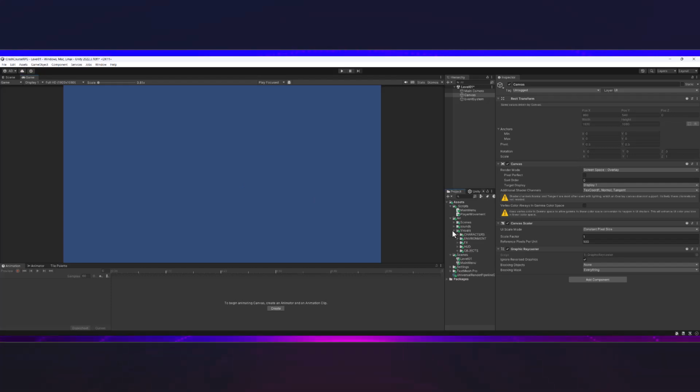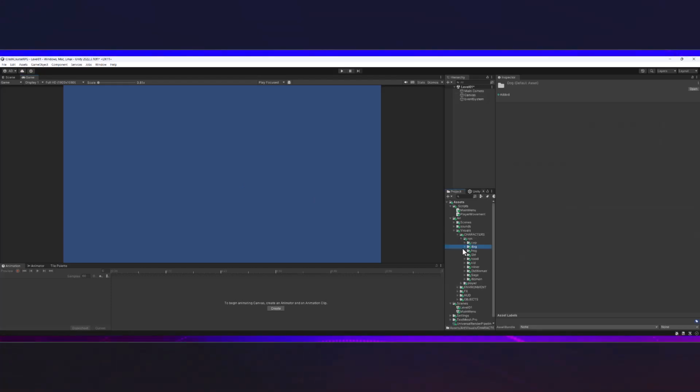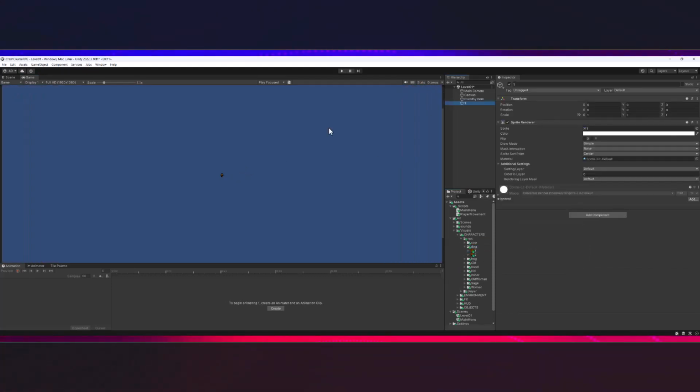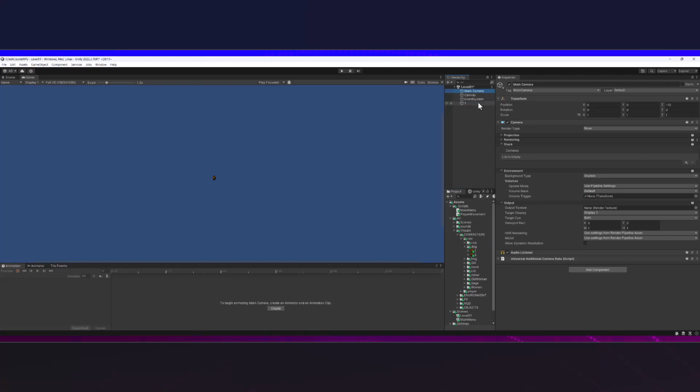Now inside of visuals, let's look at characters here. There's NPC, which is kind of cool that they give us this. So there's like a dog here, and it's pretty tiny, and you could see it in correlation to our camera.